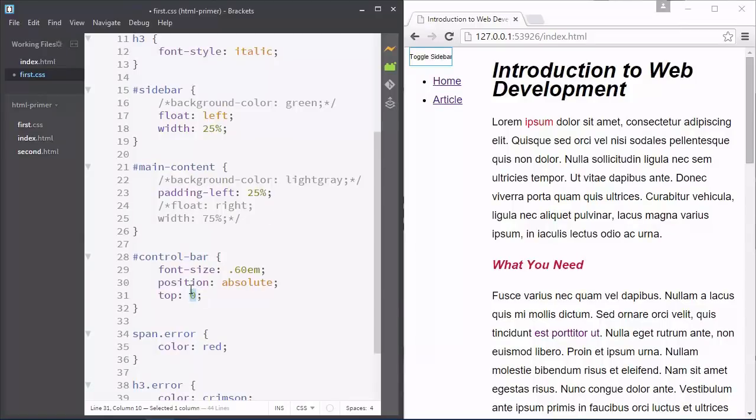So if we say that the top is 50 pixels, then it moved it down 50 pixels. If we say negative 50 pixels, then it's going to move it up, and we don't see it at all. But we want 0. Now, whenever you set a numeric value as 0, you don't have to specify any units, because it doesn't matter what the unit is, 0 is 0. So we're going to set top to 0.